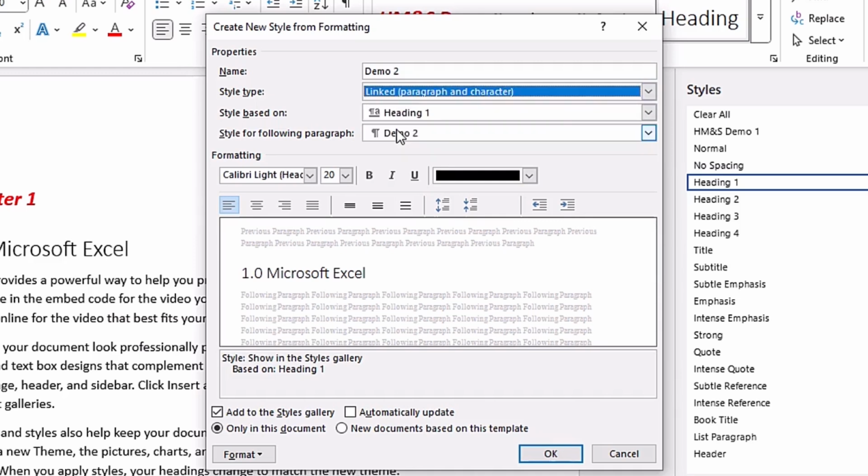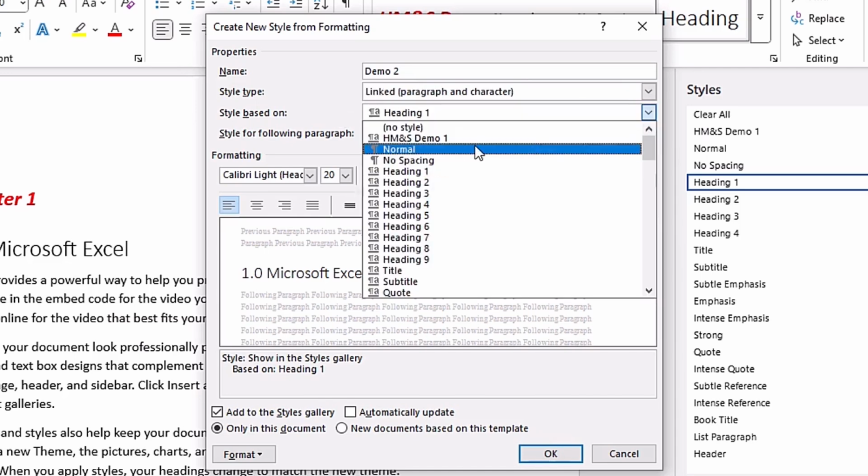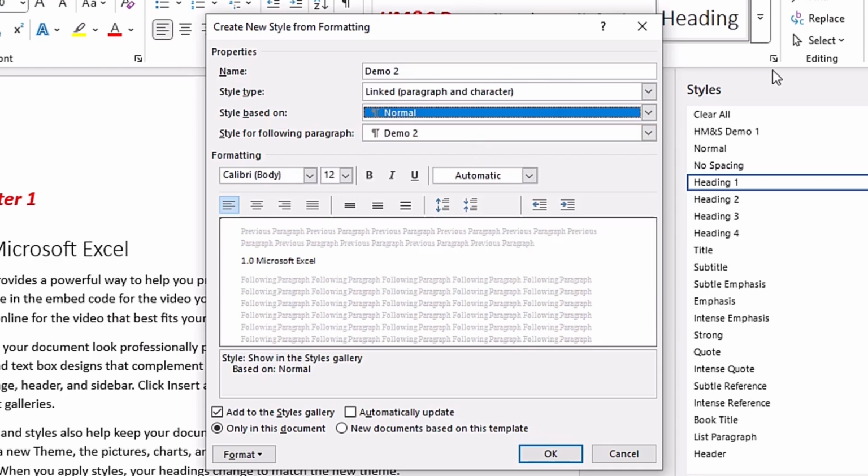So I'm going to click on link, then style based on. Now this one is saying style based on heading 1, but it's actually important for you to make your style based on normal. Most of the styles that are already created in the style gallery are actually based on normal, and it's very good if all your styles are based on one style.